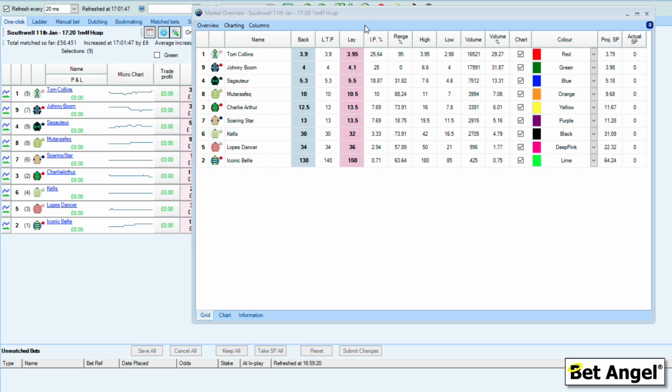So rather than just being a way of charting information, it contains a whole range of other bits of information within here as well. LTP is the last traded price. IP is implied probability. So you can see here, Johnny Boom, his last traded price is 4, which gives it an implied probability, a 25% chance of winning this particular race. So you can see this is a reasonably competitive market.